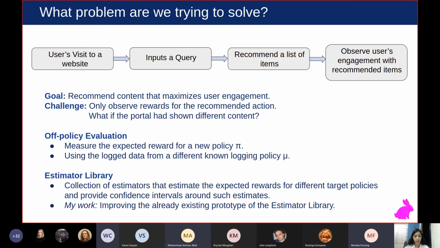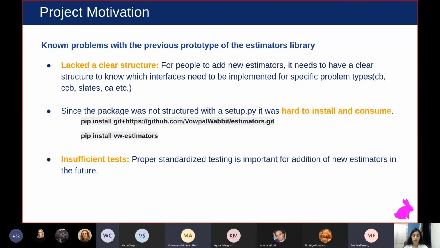The estimator library is a collection of estimators to do off-policy evaluation. And my work this summer involves improving the already existing prototype of the estimator library. There are some known challenges and problems with the previous prototype. First and primary problem being that it lacked a clear structure. So for anyone who was new and wanted to add new estimators to the library, it was difficult for them to find where and what needs to be implemented.